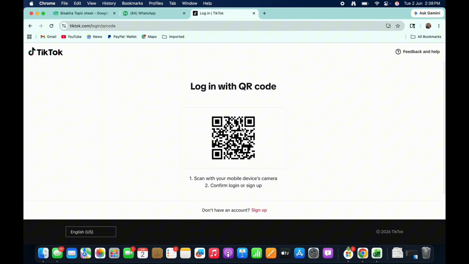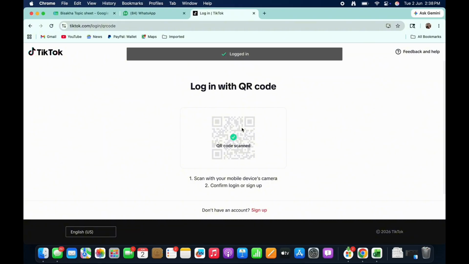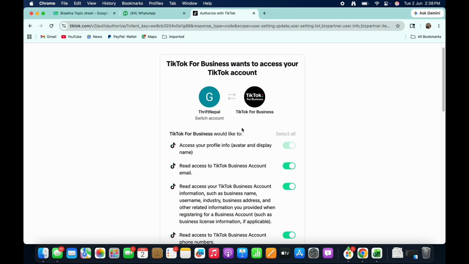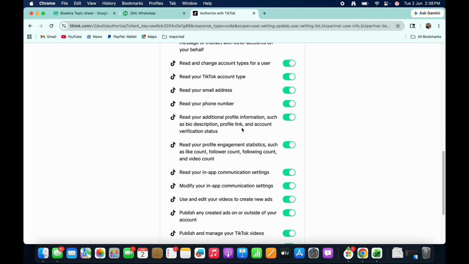You can log in using your email and your password if you already have a business account. If not, then you can also simply sign up for a business account.